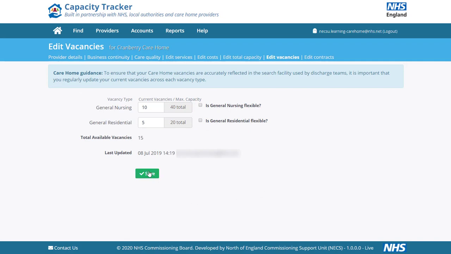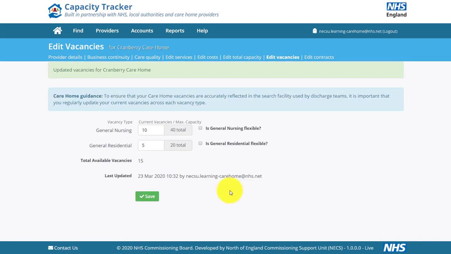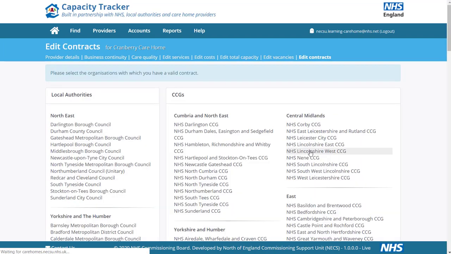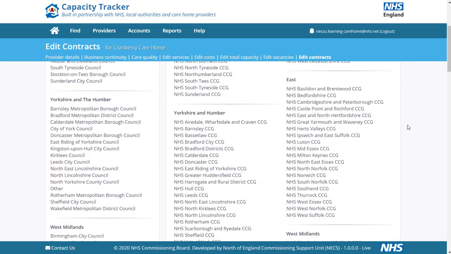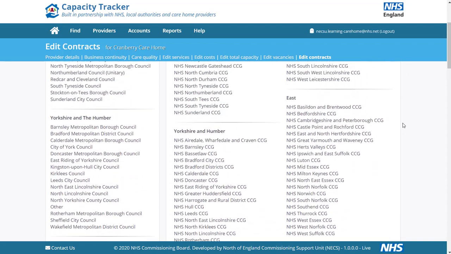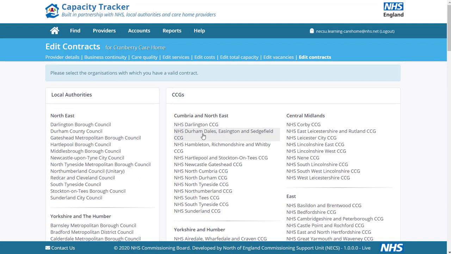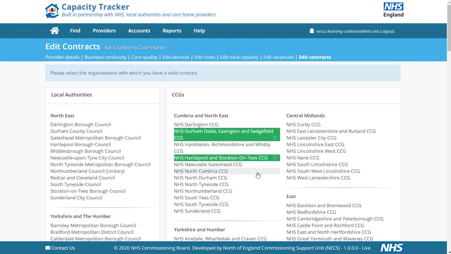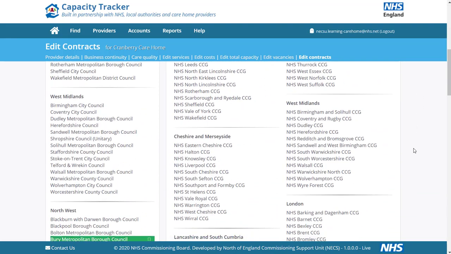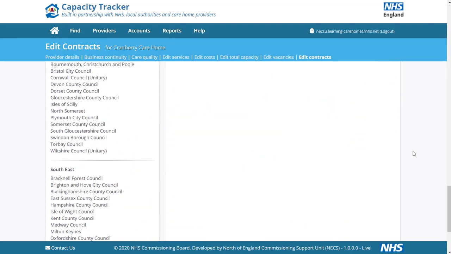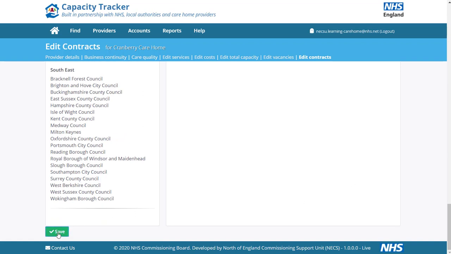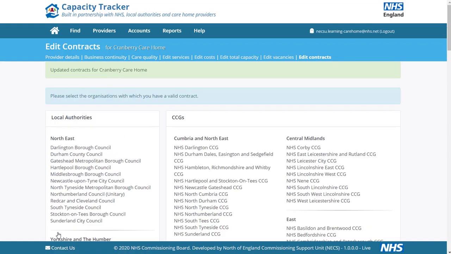Press Save. Finally, select Edit Contracts. This screen is designed to help care homes quickly define which local authorities and CCGs they have a contract with. All local authorities and CCGs are grouped by region, and as before, it's a simple case of clicking on the relevant local authorities and CCGs that you have a contract with so they turn green. Remember to press Save at the bottom of the screen.